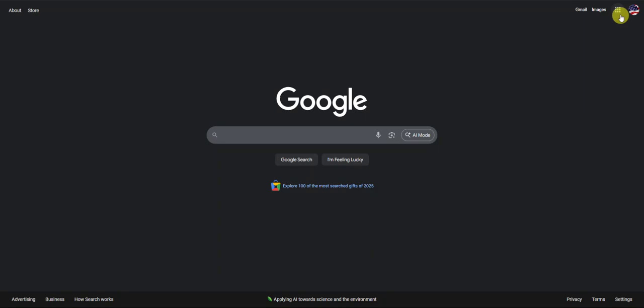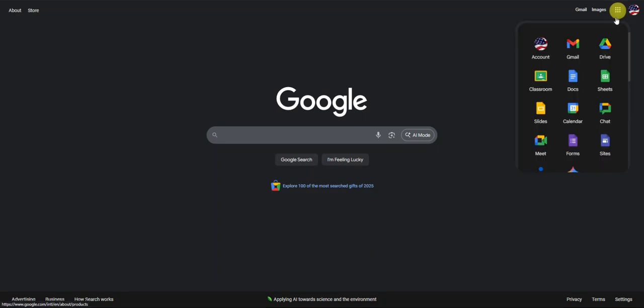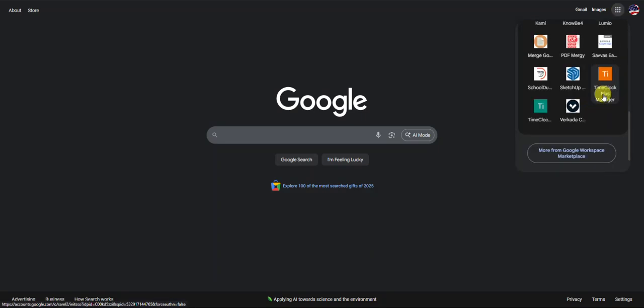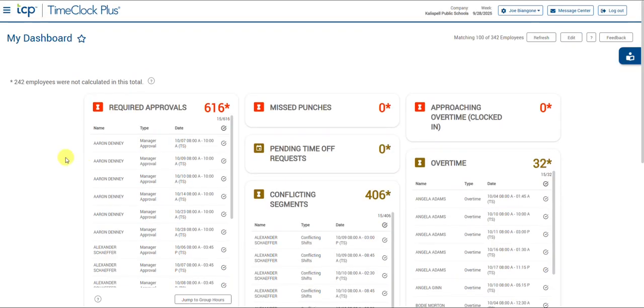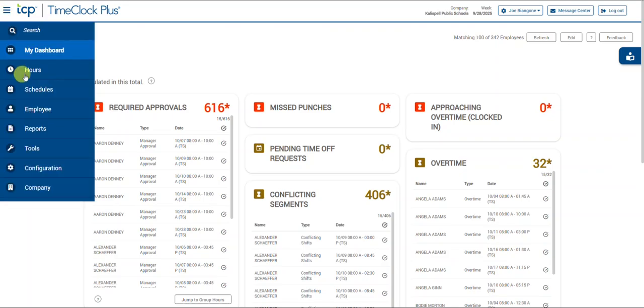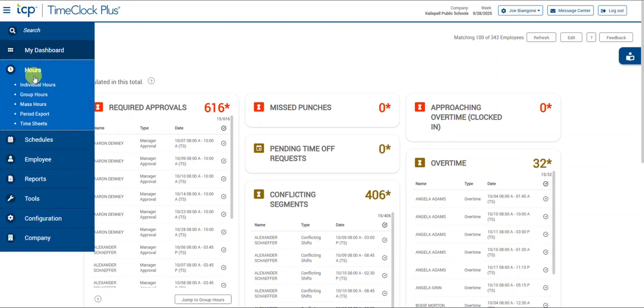First thing you need to do is log into your account. So click on the waffle, go down to Time Clock Plus Manager, and select your account. Once logged in, you'll be on the dashboard. You want to click the menu, go to Hours, and there are two options here for you. One is Individual Hours, which will allow you to edit or approve an individual employee. The other is Group Hours that will allow you to do the same thing except for a group of people.